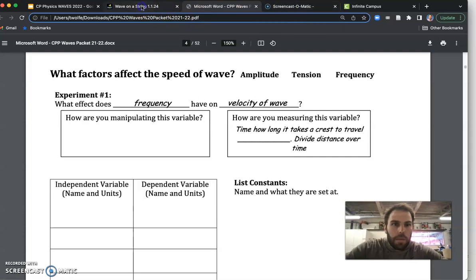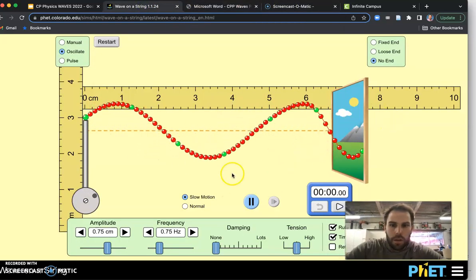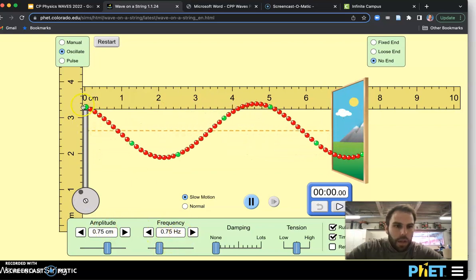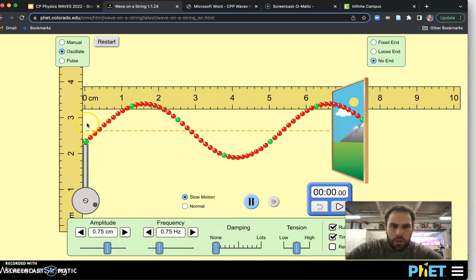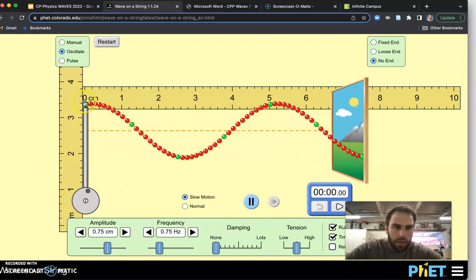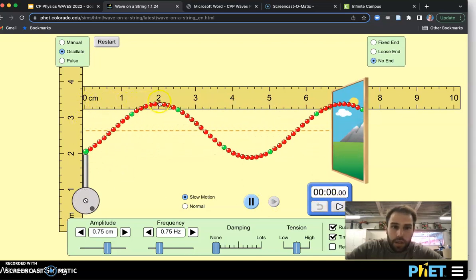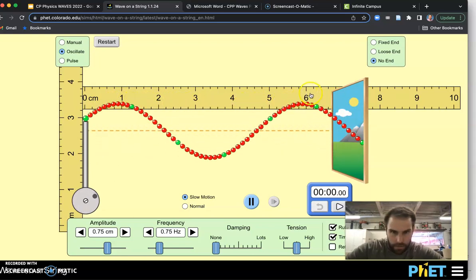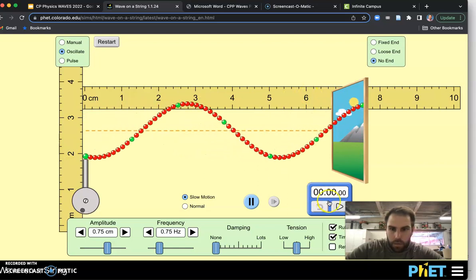All right. If I go over here, I've got my wave being generated, and it's at 0.75 hertz. And so how are we going to measure that time? So see, I have this timer right here. I'm going to wait till the crest gets to the 0 right up here, and then I'm going to follow that crest until it gets to, let's say, the 6 right here. All right, so let's work on that.